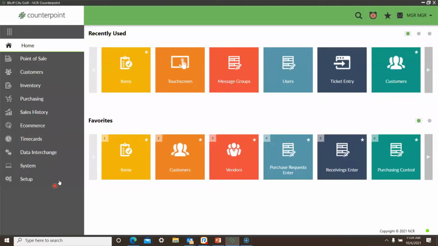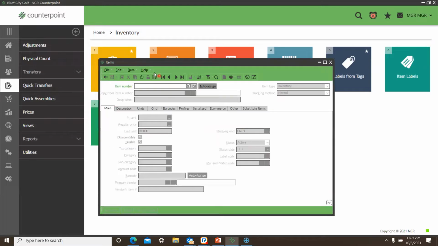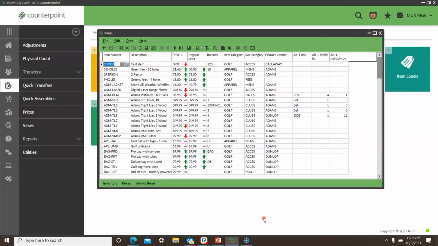So first I'm going to show you bulk copy and paste. I'm going to show you in inventory, but this is true in customers and vendors as well. If I go into items and just click on the table view. I don't know if you know this or not, but in table view, you can actually edit your item records as long as it's not a protected field. So if you needed to come in here and edit descriptions or price, you can do that. Swap out categories, subcategories, vendors, you can do that. But you can also do a bulk copy paste in here.